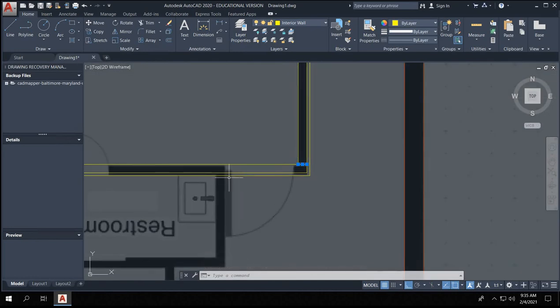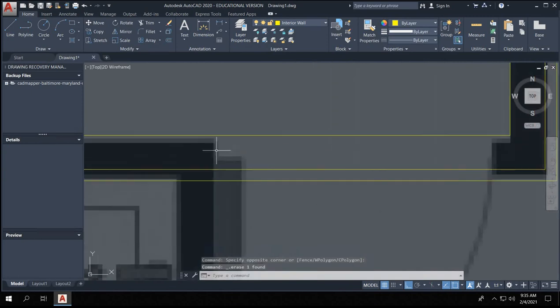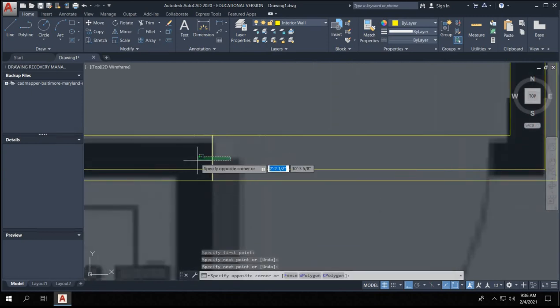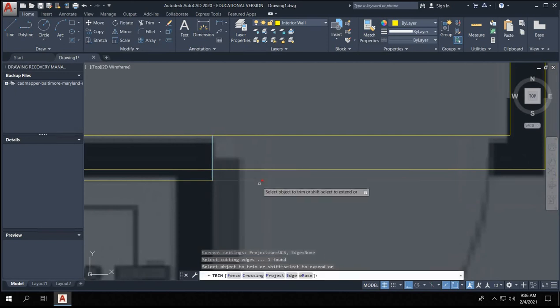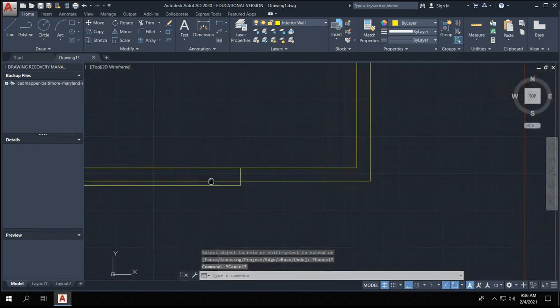Where do I want to switch to the thick wall here? It looks like it's still thin there, actually. So I think I want to switch to the thick wall here. So I'm going to put in a line right here. Use this to trim off this. Okay, so now that's all correct.